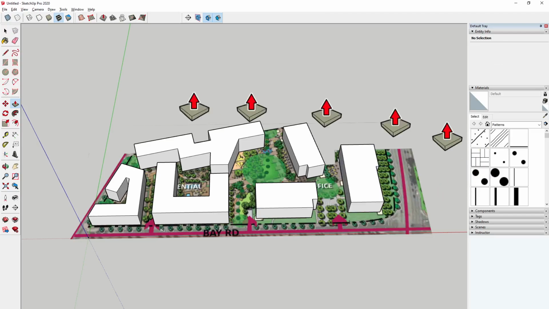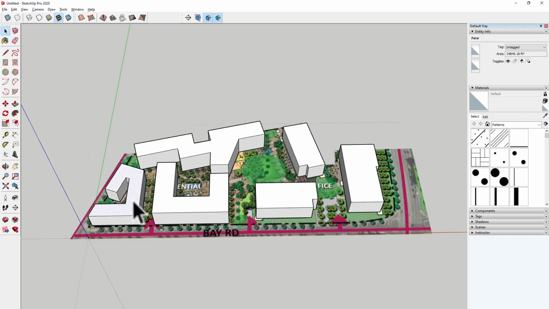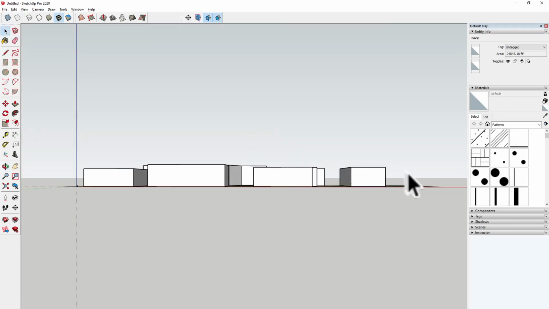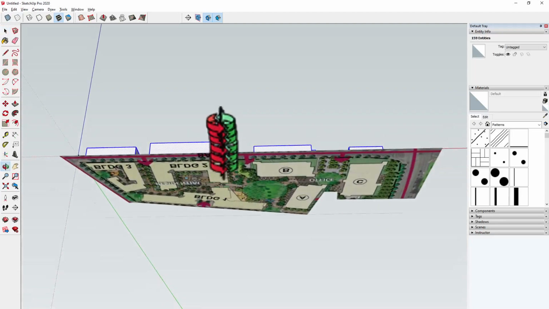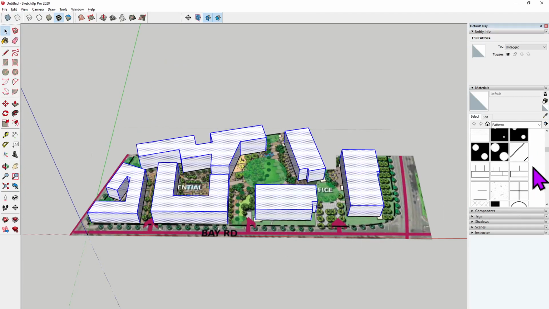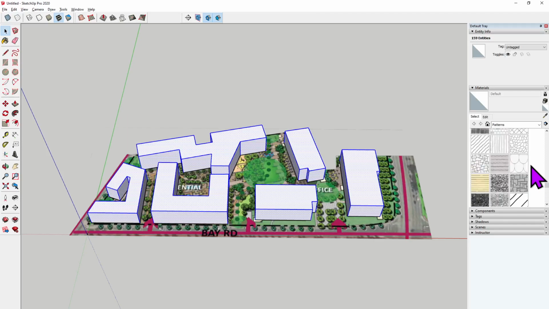What I'm going to do is select all the buildings. An easy way to select all is to look at it from the side and then click and drag over those, which will select all those different objects. And now I'm going to select, let's see, a nice simple pattern would be a good pattern. I'm going to use, if I can find one, this one. So I'm going to click on that.